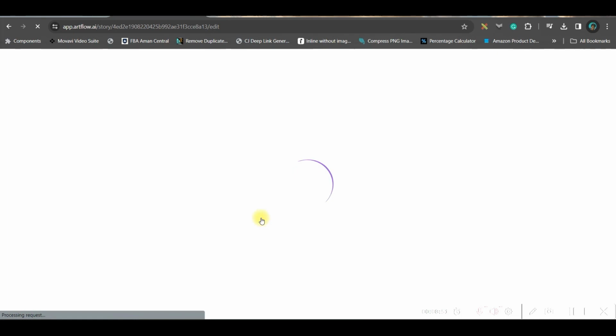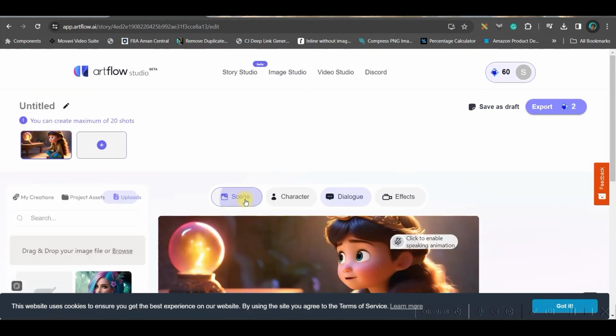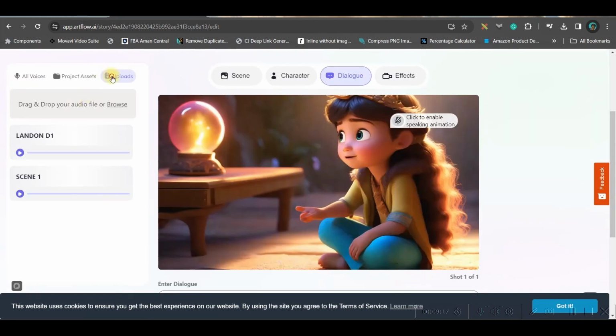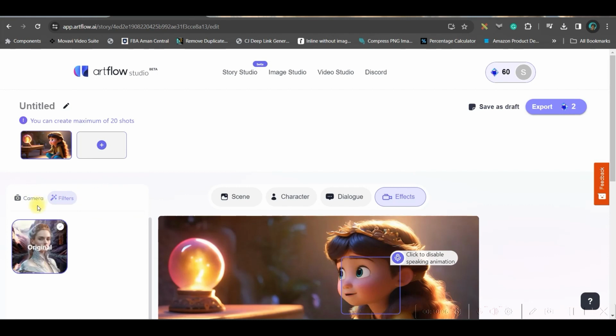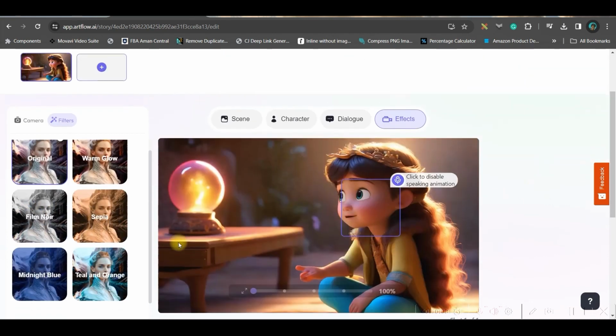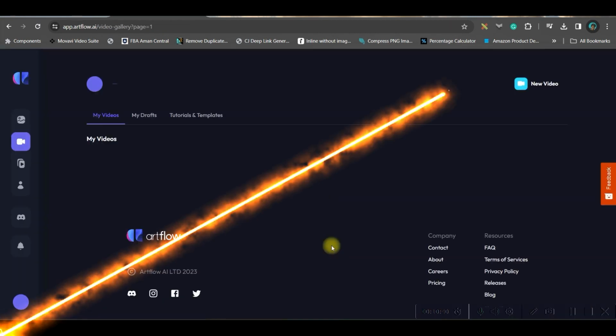As soon as you go to animate option, it will direct you to the video studio. One thing I want to show you here, while you are going to scene, you are supposed to upload your own scene if you have one. And if you want to upload dialogue, then you have to go to dialogue. Then go to upload and browse, and then you can upload the dialogue. So let me take the dialogue of mummy. You can give some filters also. Okay, different filters are there. The teal filter and check. You can go to export. And after all this is the final result.